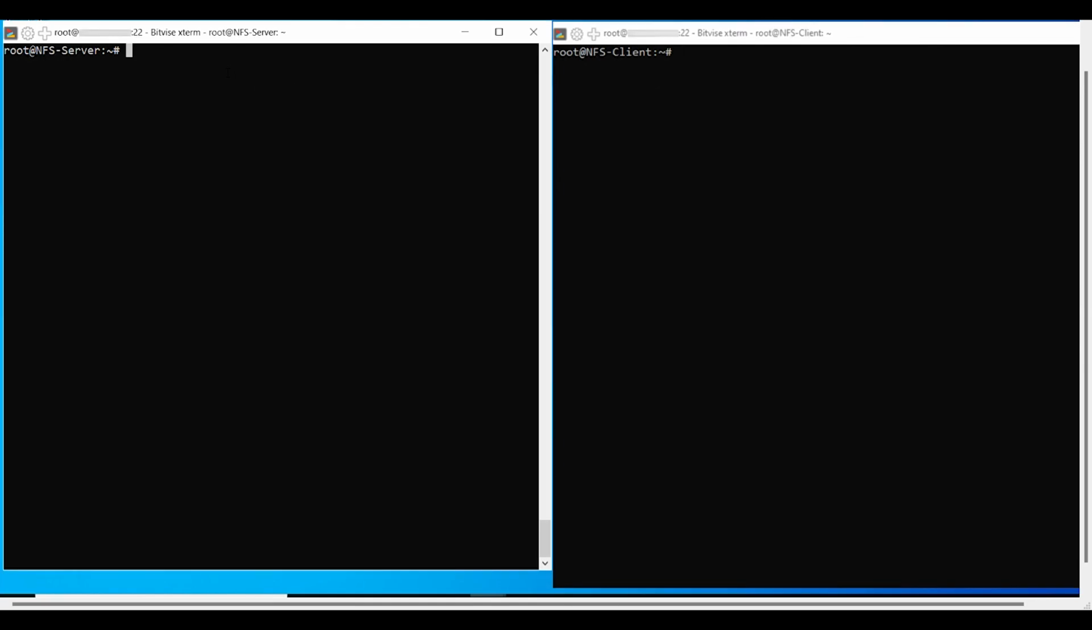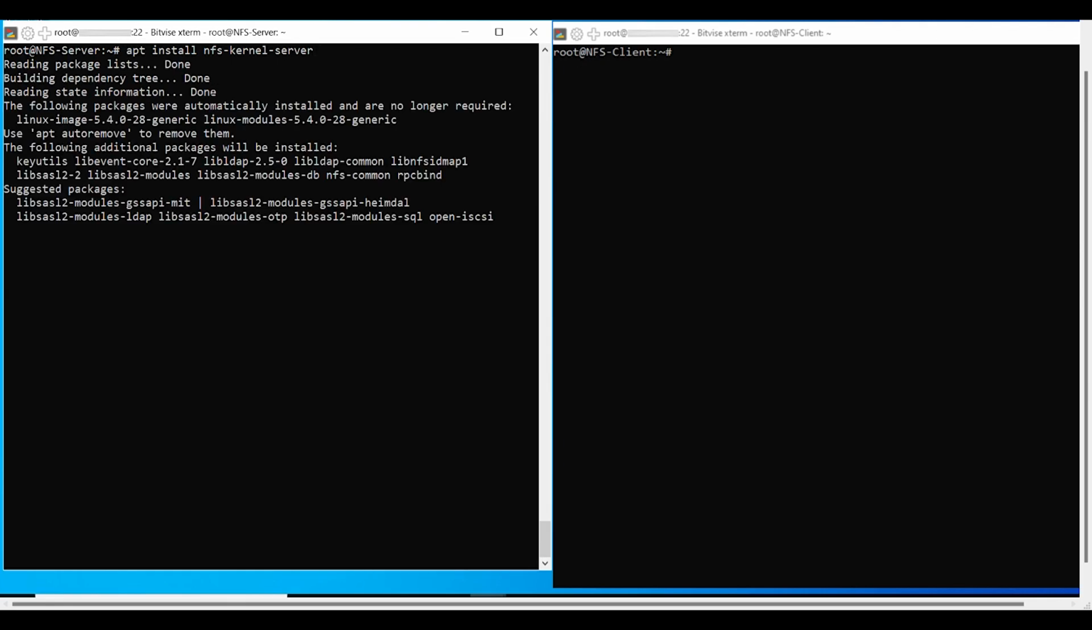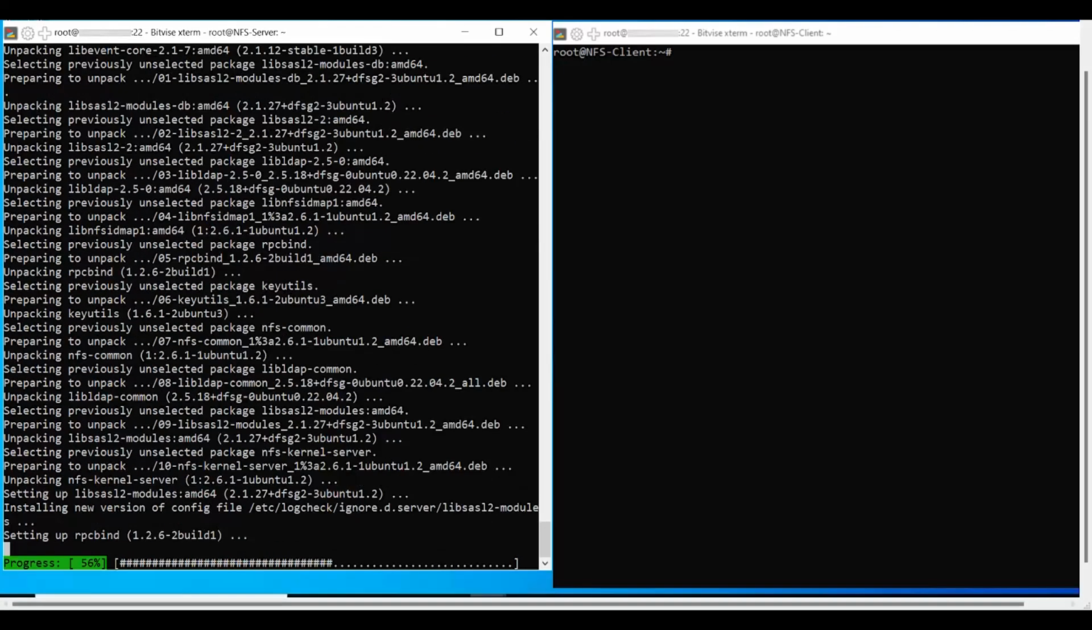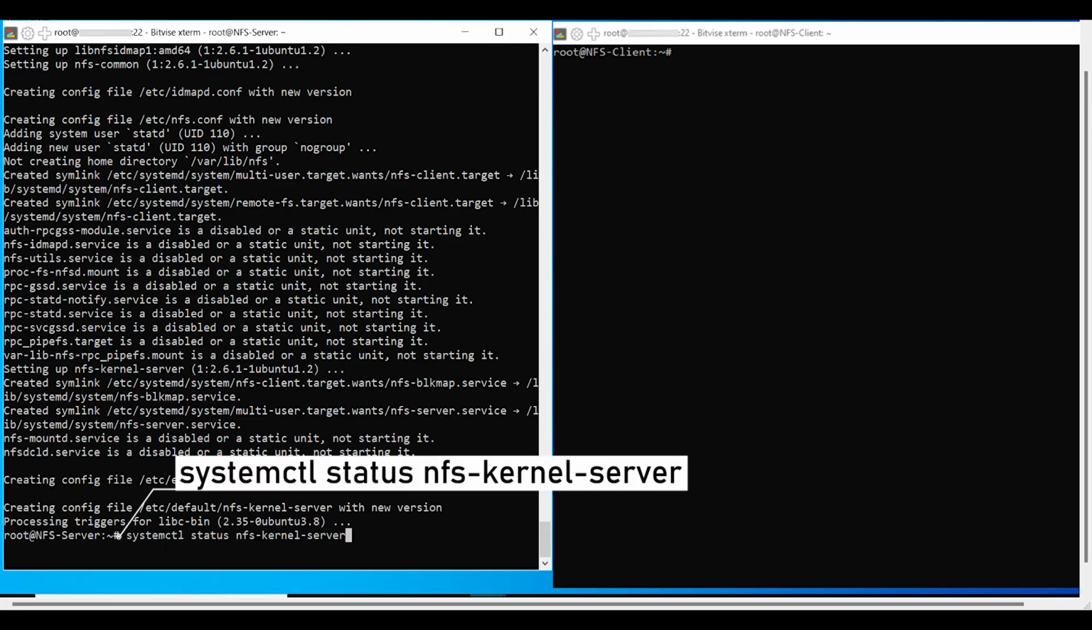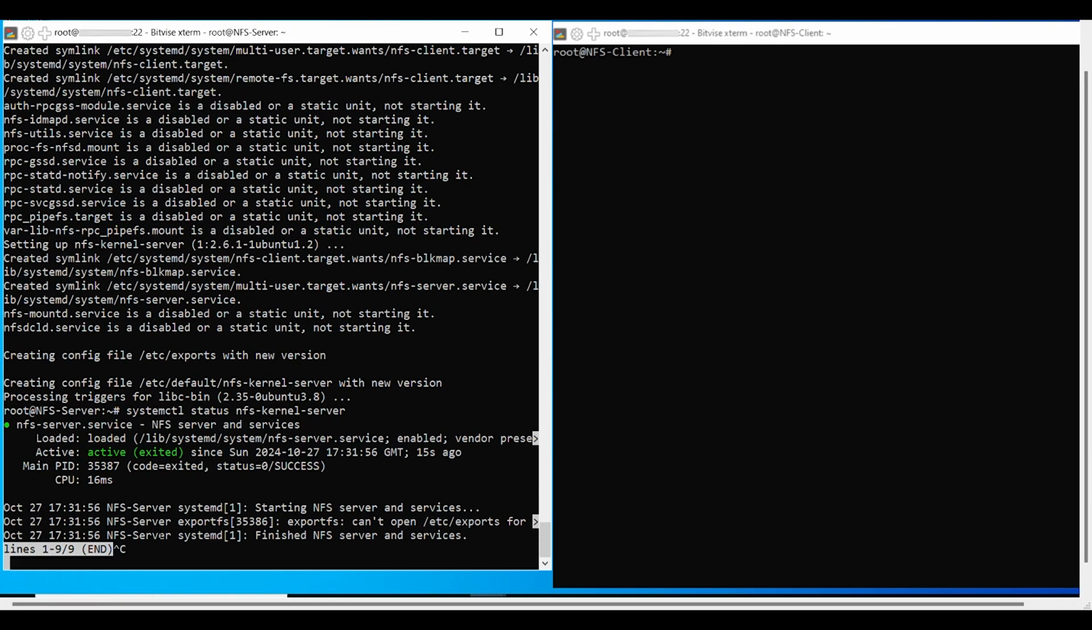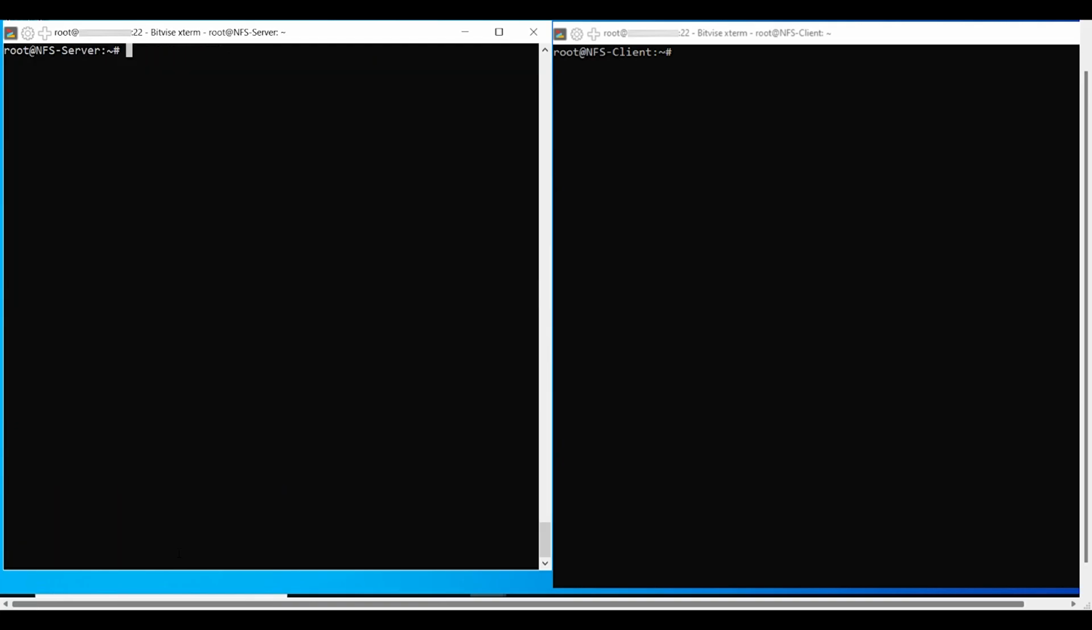Next, on the server machine, run the following command to install the NFS kernel server package. Once the installation has been completed, you can check the NFS status with the following command. Next, create a directory specifically for NFS sharing. Adjust the ownership and permissions by running the following command.